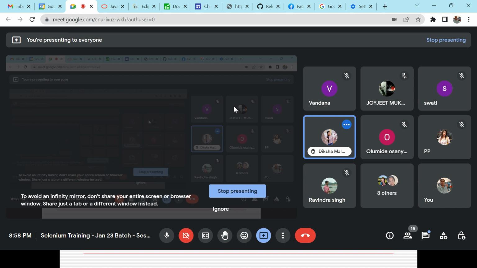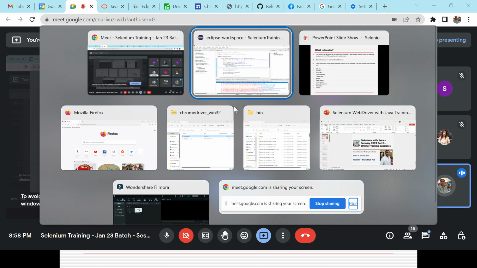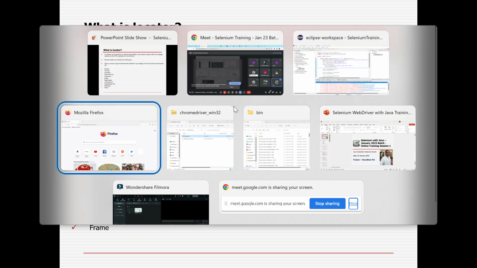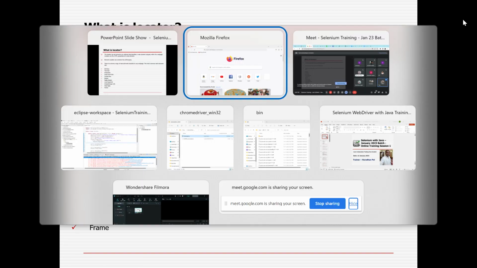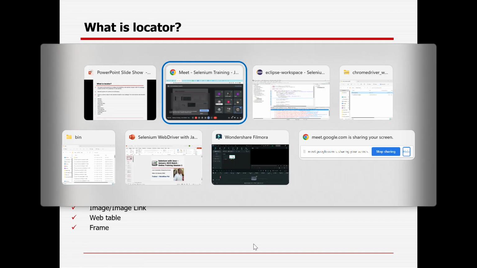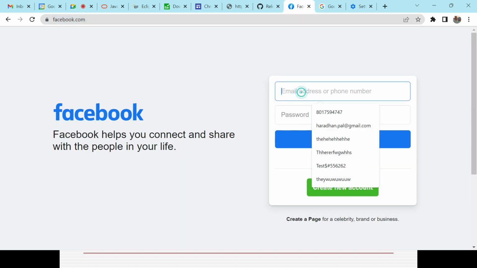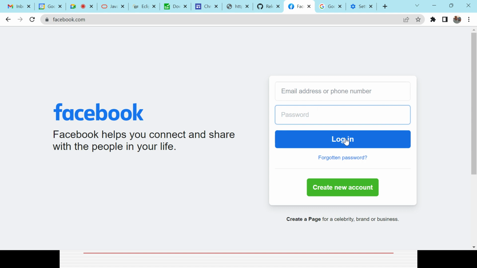Okay, we'll go to the remaining topics here. So next, as of now, we have understood how to launch the browser, how to maximize it, how to go forward, backward, refresh, and quit the browser. But are we able to do any operation on the web page? Are we able to identify anything in the web page? Suppose in the Facebook page after launching, I want to add something here. Is it possible? No, as of now we did not learn it.